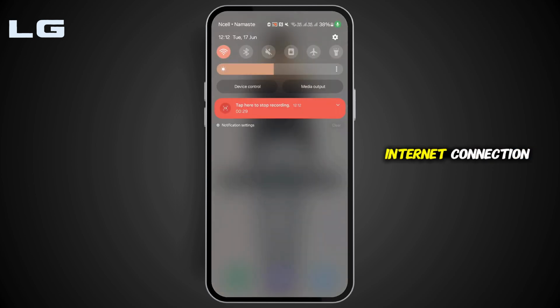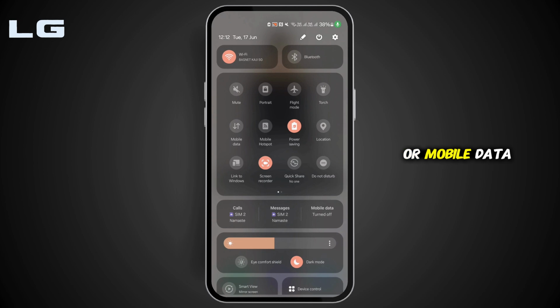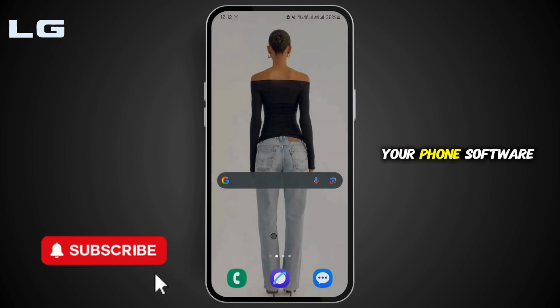Now check your internet connection. Try using Wi-Fi or mobile data to see if that's the problem. And also update the app and your phone software.